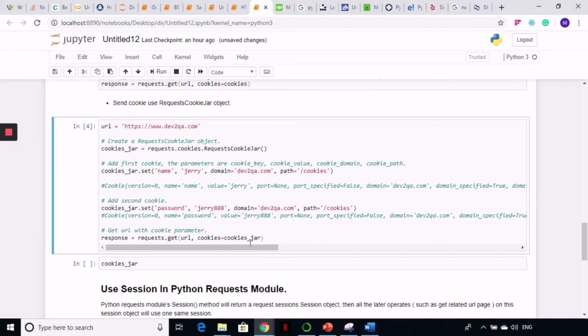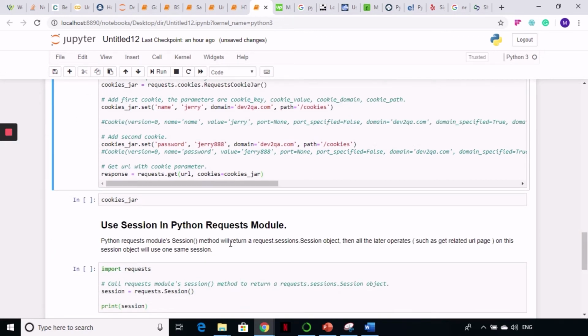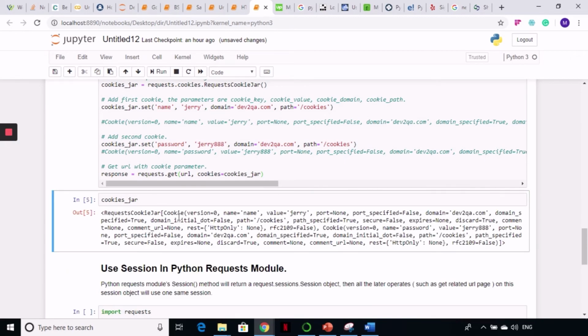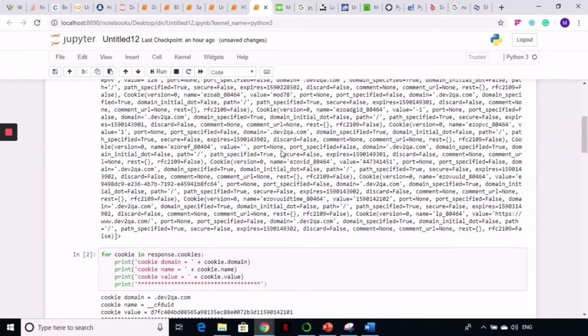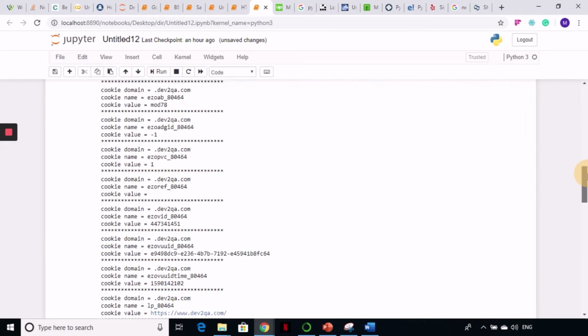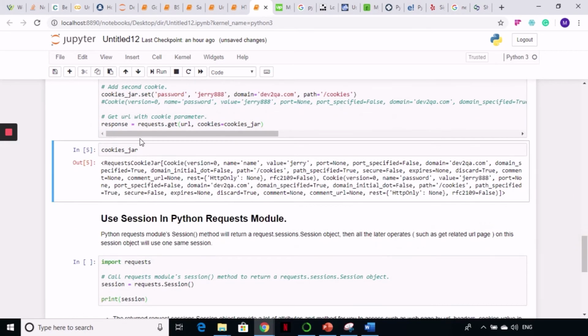the same cookies. If I show you what we will get in the cookie jar, it is like this, and it is the same. What we get here is similar to what we got above. When we set the cookies using the cookie jar, we get similar values to those we got above. So that's how it works.